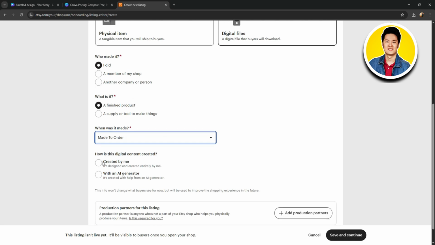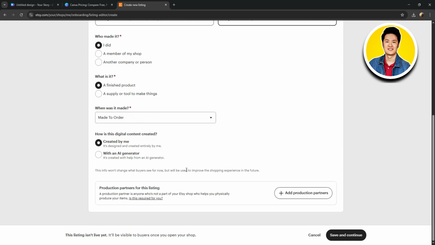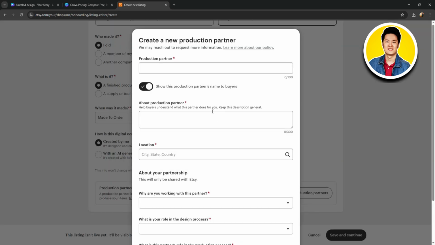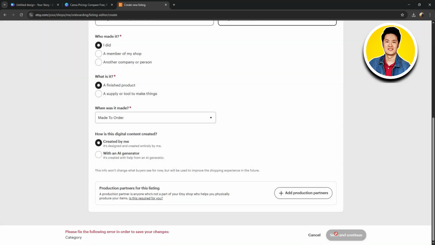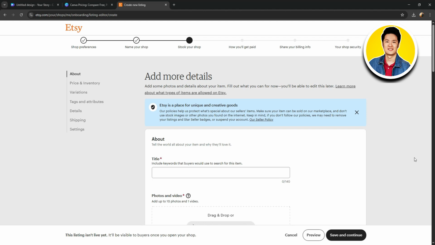After that, select Created by Me on how is this digital content created. Then you can also add production partners if you want. Just fill in the details and click on Save. Then click on Save and Continue on the bottom right corner.